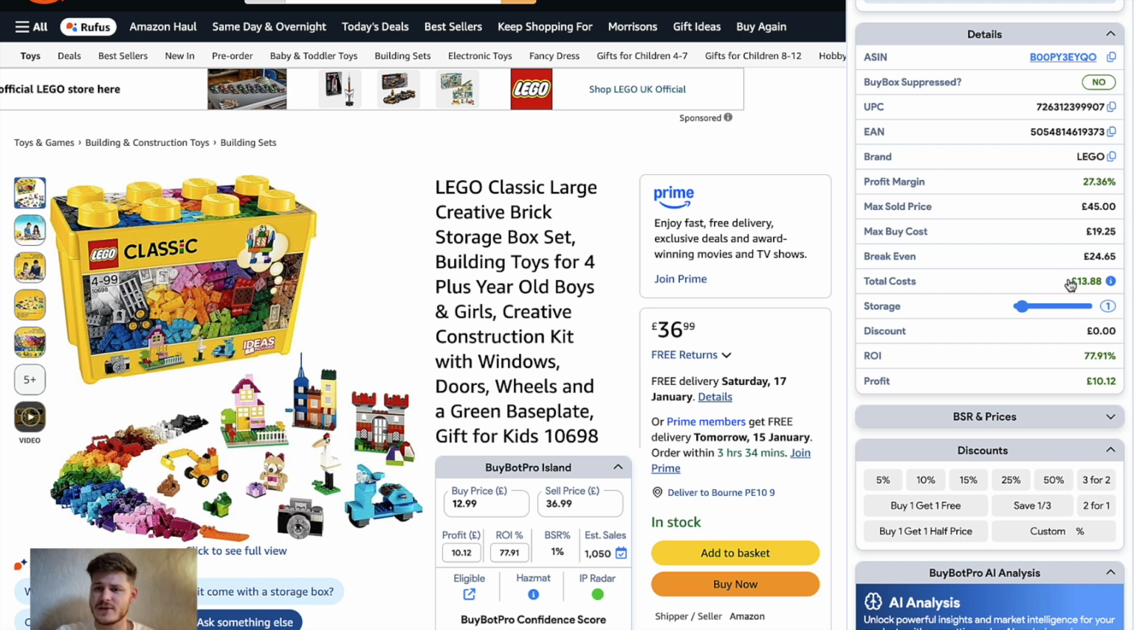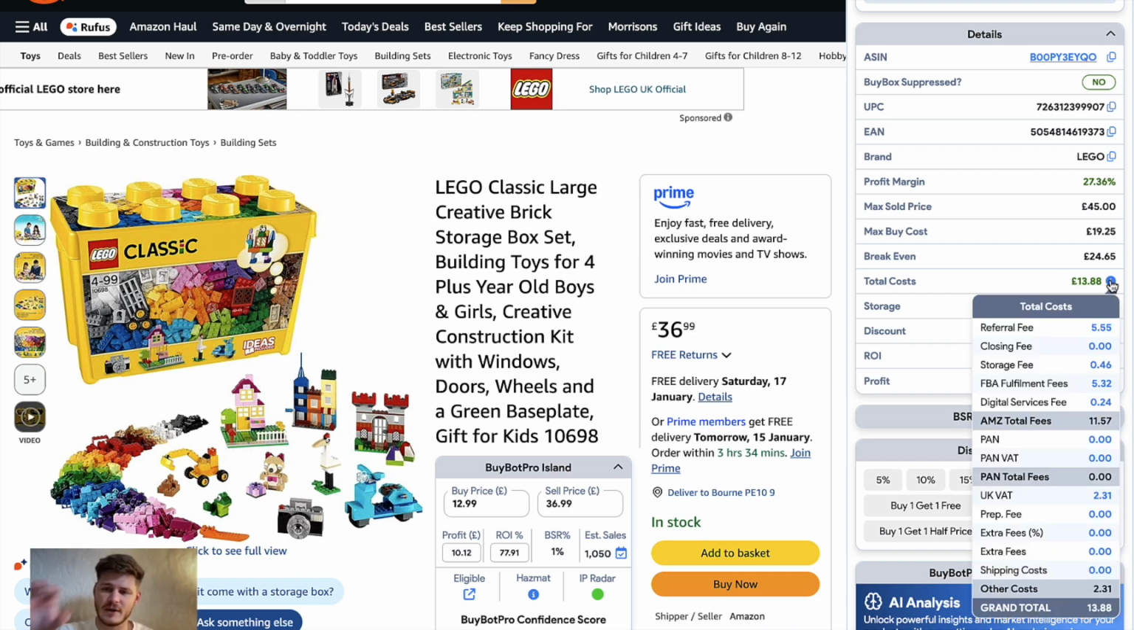Total costs, so if we hover over this, we get a breakdown of all of the costs associated with this product. So this is all the Amazon stuff which is taken directly from the Amazon calculator at the point when we analyze, so it's always up to date. It's taking it directly from Amazon. So the referral fee, because obviously we're doing this FBA, we have the FBA fees in there and so forth.